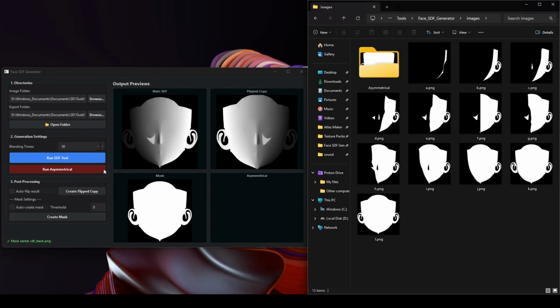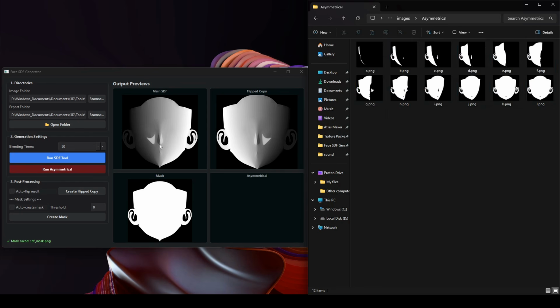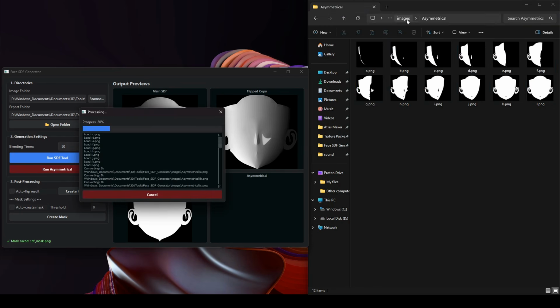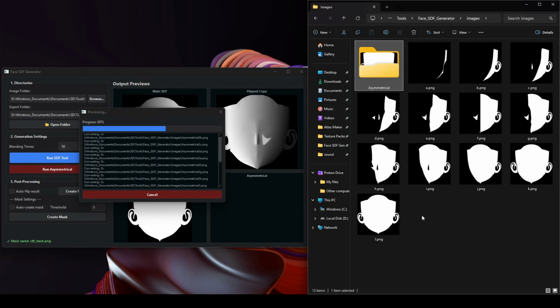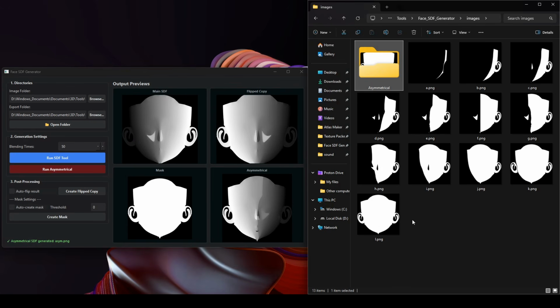If your mesh is asymmetrical and you painted the opposite lighting direction separately, place those images in the asymmetrical folder next to your other image sequences. Then run the Run Asymmetrical SDF tool. The process is the same as generating the previous texture, but keeping the sequences in separate folders helps maintain organization. Note that in my example, I simply reused an inverted version of my previous sequence, so the result is not ideal.